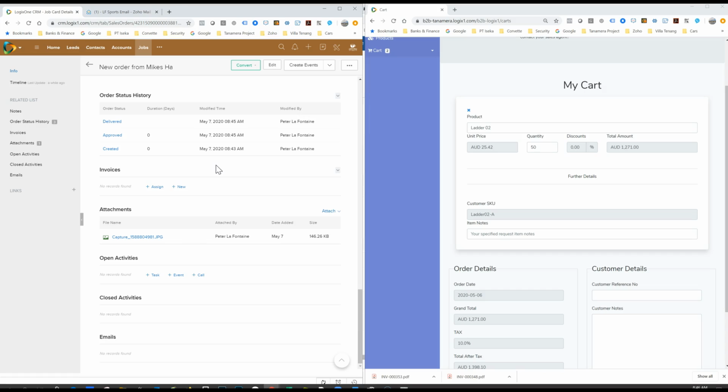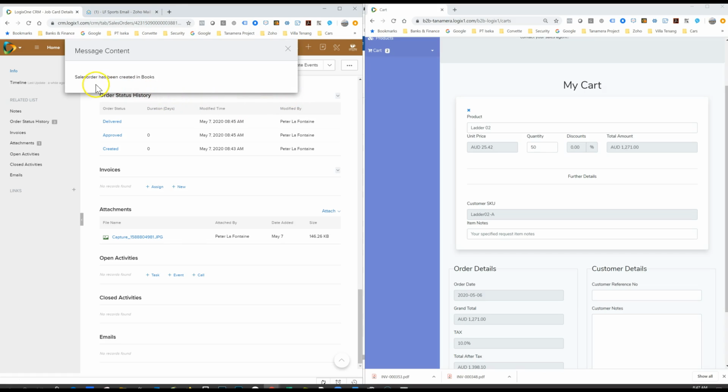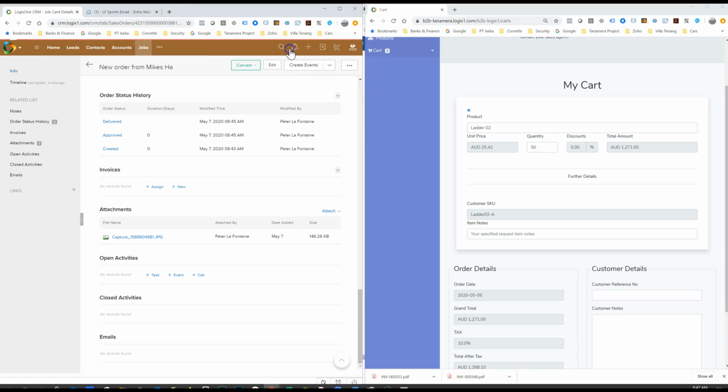Zoho Inventory is a great tool to be able to manage inventory, ship orders, and that type of stuff. So what we've got here is the ability to actually sync this order from CRM to inventory. The reason why we've done this is that typically most companies are running both CRM and inventory. And so the salespeople can be in control of the process of checking the orders in the beginning and then sending them to the inventory team. So what I'm going to do now is click and sync that to inventory. You can see the sales order has been created in Books, which is inventory. And I'm going to close that.